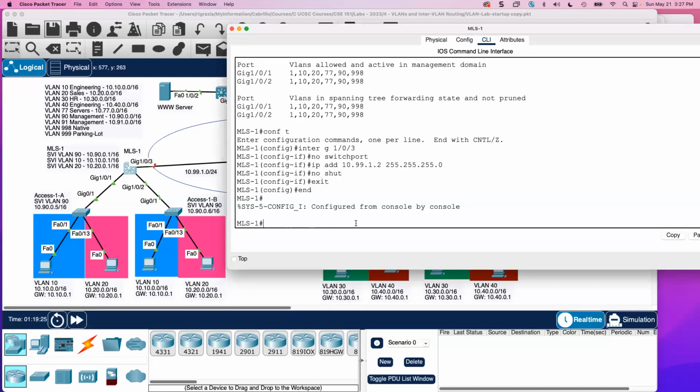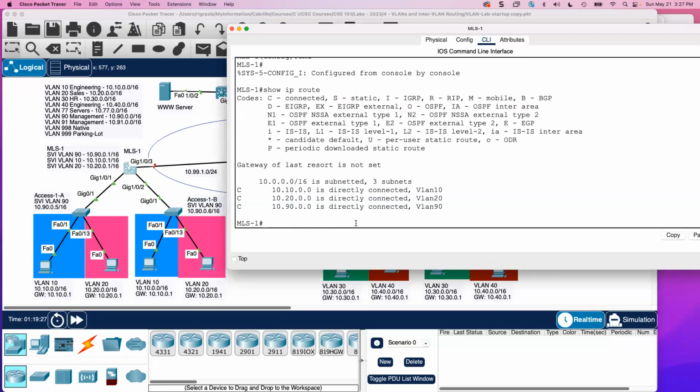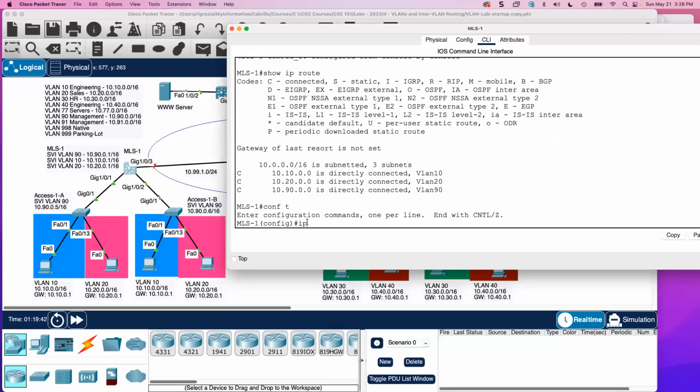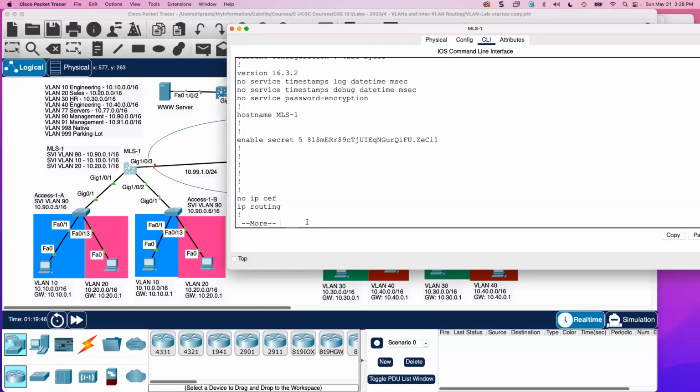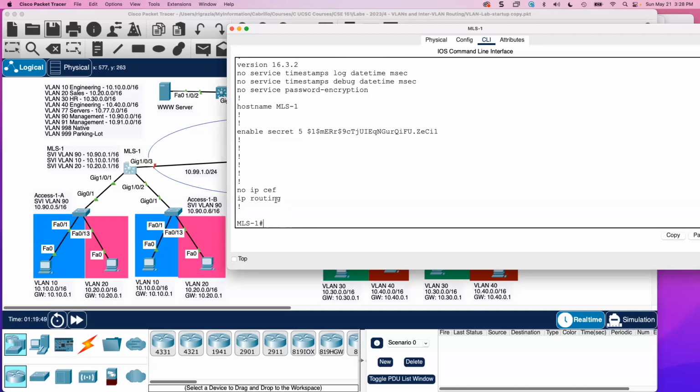This multi-layer switch does not do routing. If I do show IP route, oh, it's actually showing, okay, that's interesting. This version of the IOS does show me the routing table. All right, so I am going to configure routing. Okay, so we're going to say IP routing. Let me check something here real quick. Show run. See, it's there by default. Okay, that's not true of all multi-layer switches. Some you actually have to configure the routing. Okay.